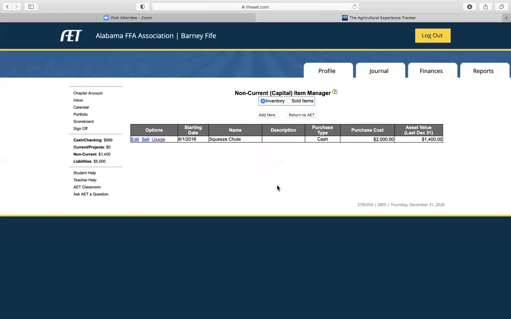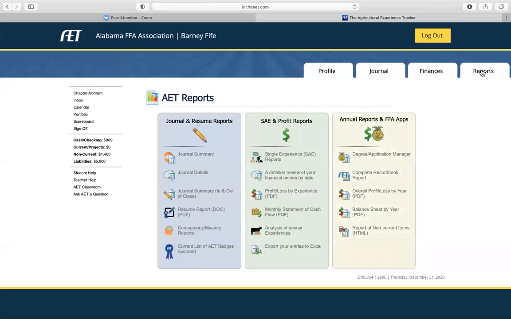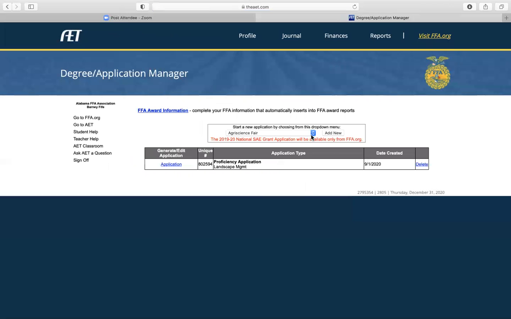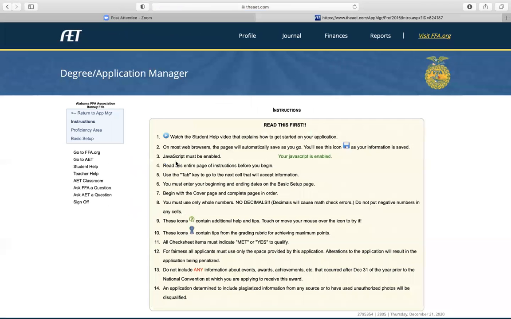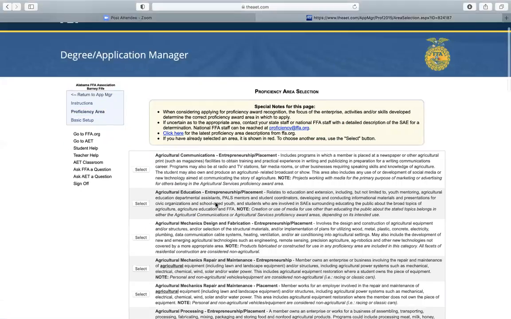And let's go ahead and set Barney up a proficiency award application over in reports. And I'm going to add an application there. You can go down, and of course, we're going to choose beef entrepreneurship.